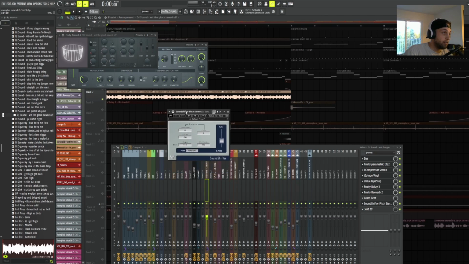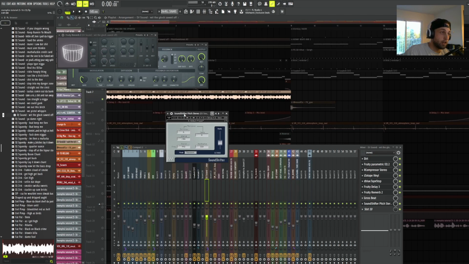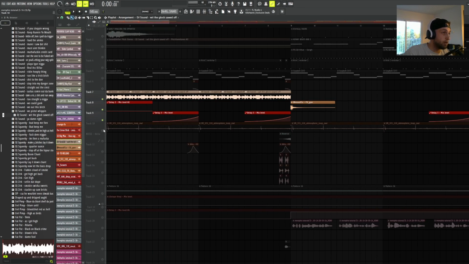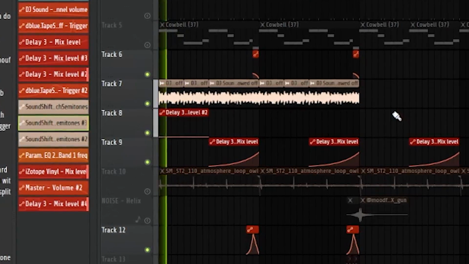And lastly, I added in the Wave Sound Shifter plugin. I love this thing. It basically just takes the sound and you can just pitch it up, pitch it down to whatever you want. It's super simple and super easy, and it makes the sounds sound more interesting. So with all that being done, I added in some automation on those effects I talked about, and this is what it sounds like.